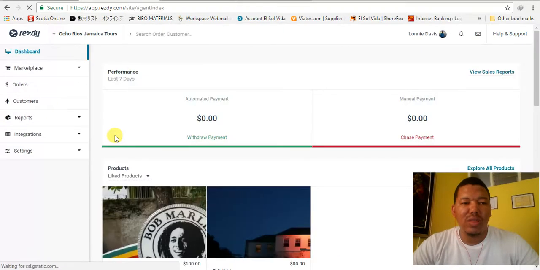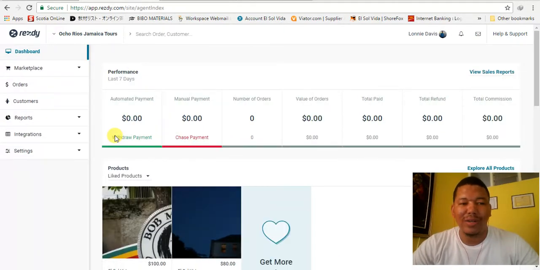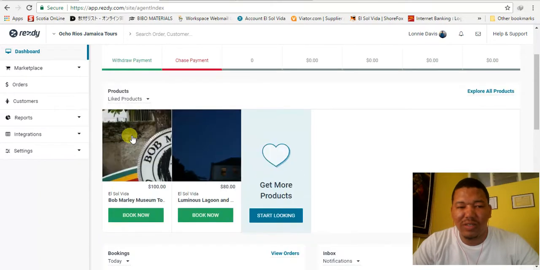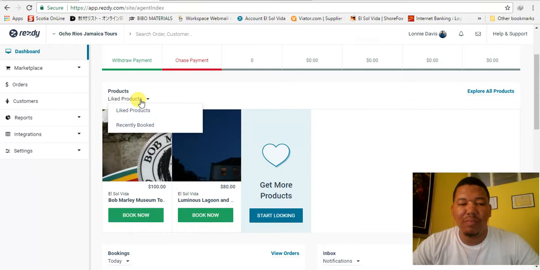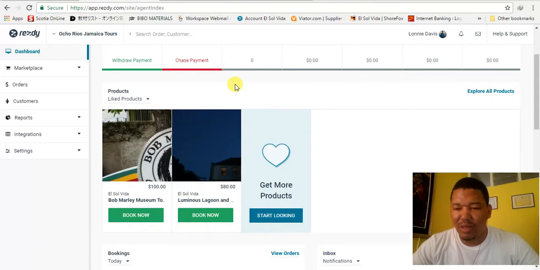For the landing page, most of you will land on your dashboard, which is basically a page that gives basic information on the performance of your account over the last couple of days. Products that you have liked or reservations that you recently made. For example, if you recently booked the Bob Marley Museum tour, it will be displayed here. In this case, it's showing products that we have liked, and that is something I will show you how to do a little later on.